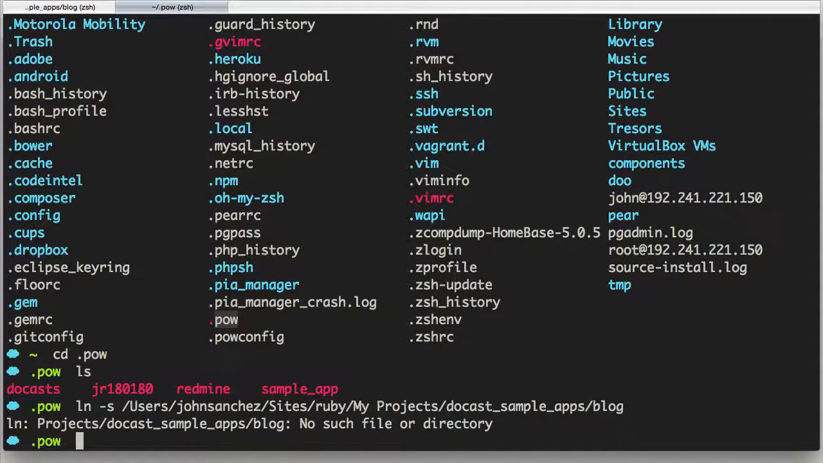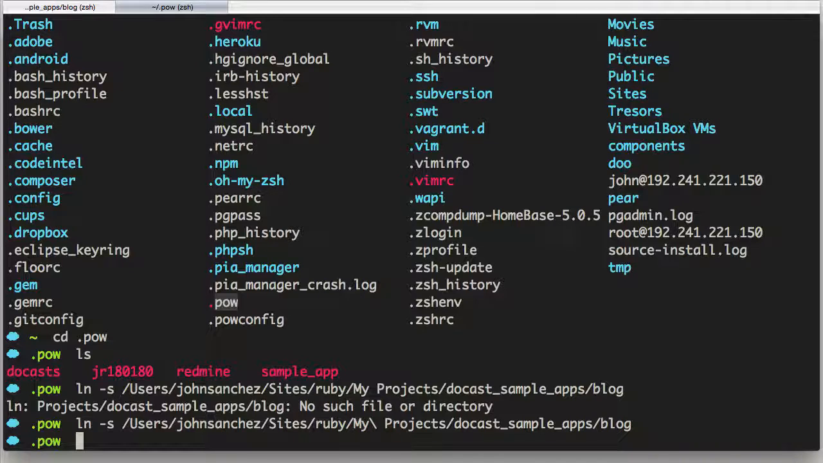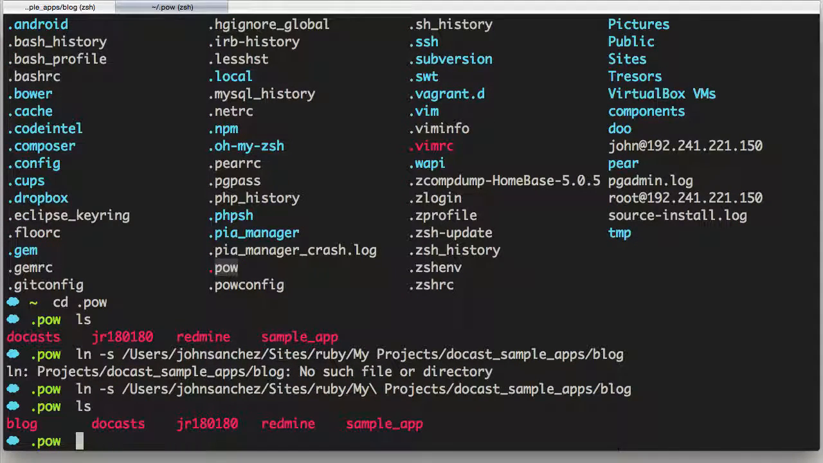So if I press enter, it appears I forgot to take care of those spaces in my project. So what I'll do is escape the space here by typing a backslash, and then I'll hit enter, and that should give me my symbolic link here. So if I type in ls, it'll give me the symbolic link there for blog.